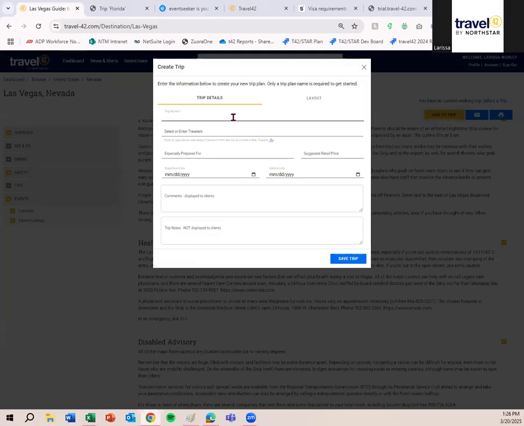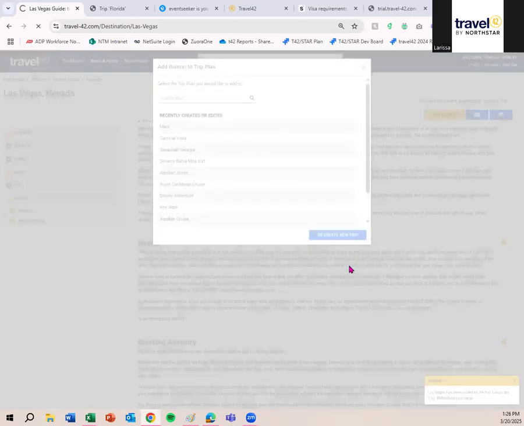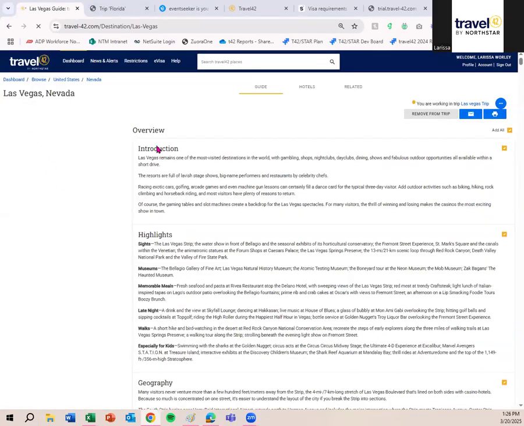All you need to create a trip plan is a title. You don't need anything else. So if you are in a big hurry and you think that it takes too long to create a trip plan, it doesn't. Simply type in the trip plan name, Las Vegas trip, save trip. I've created a trip plan and I have added all the checked items from Las Vegas, Nevada into that trip. You will also see this has changed. You are now working in trip Las Vegas trip.